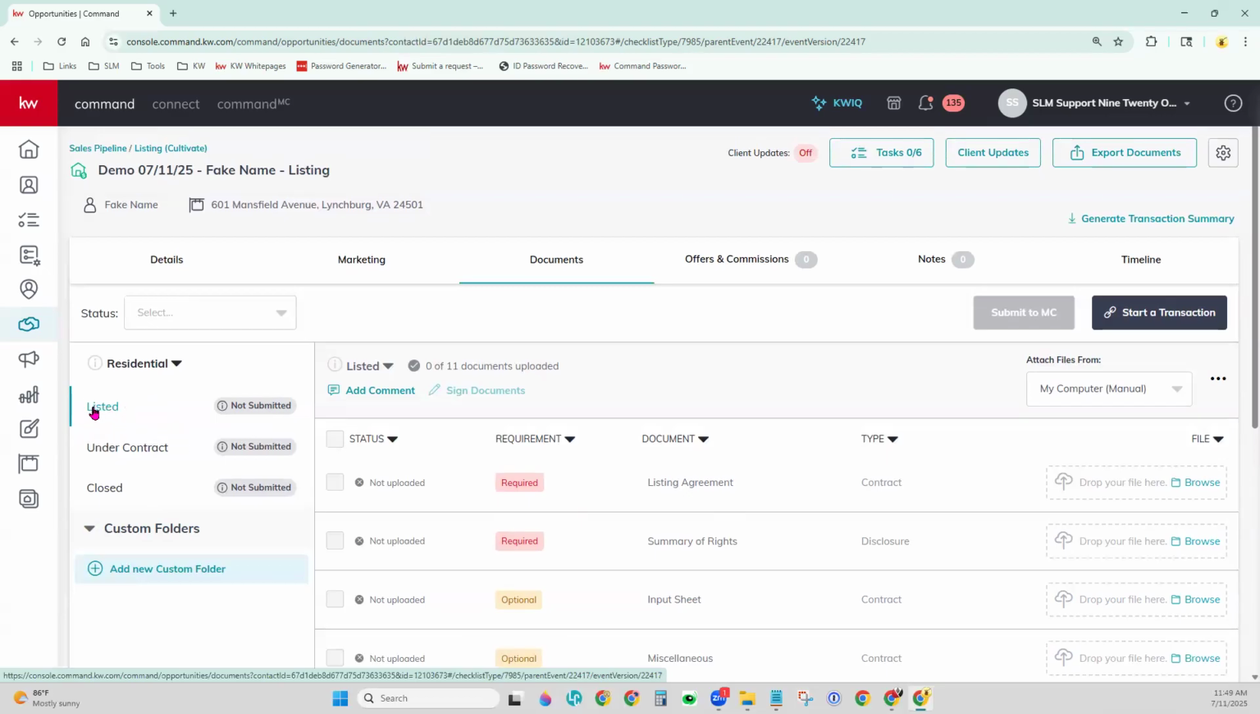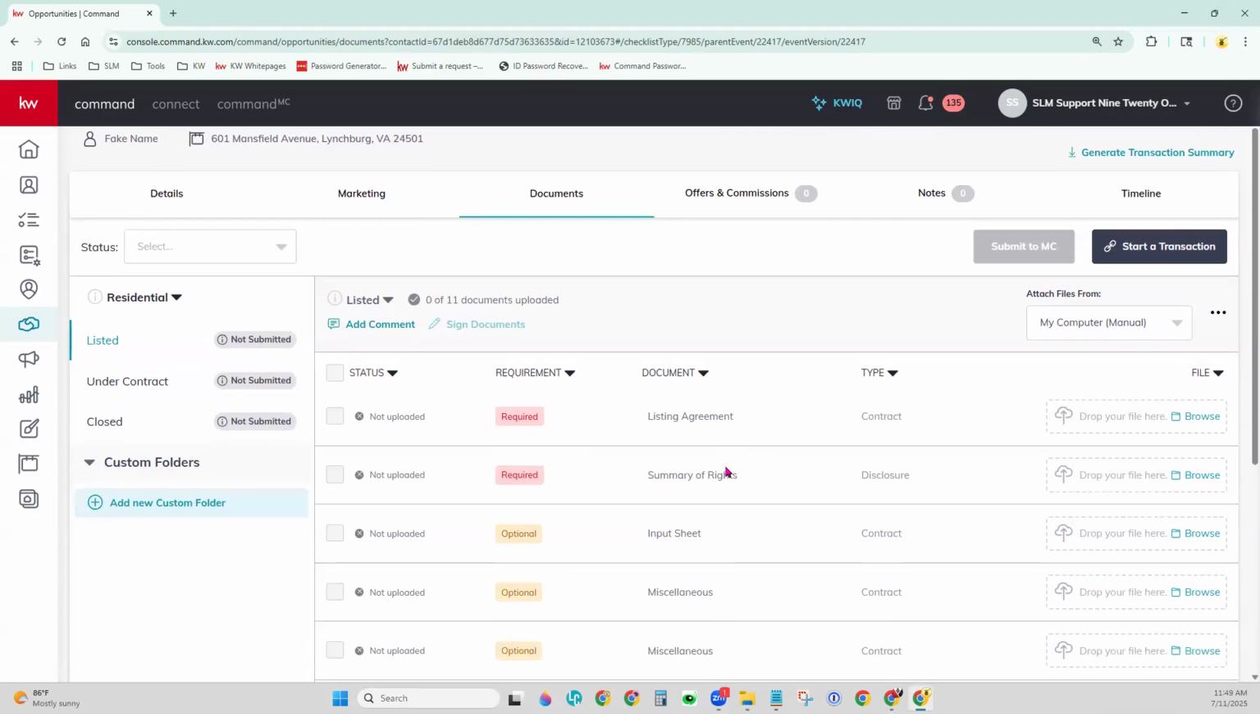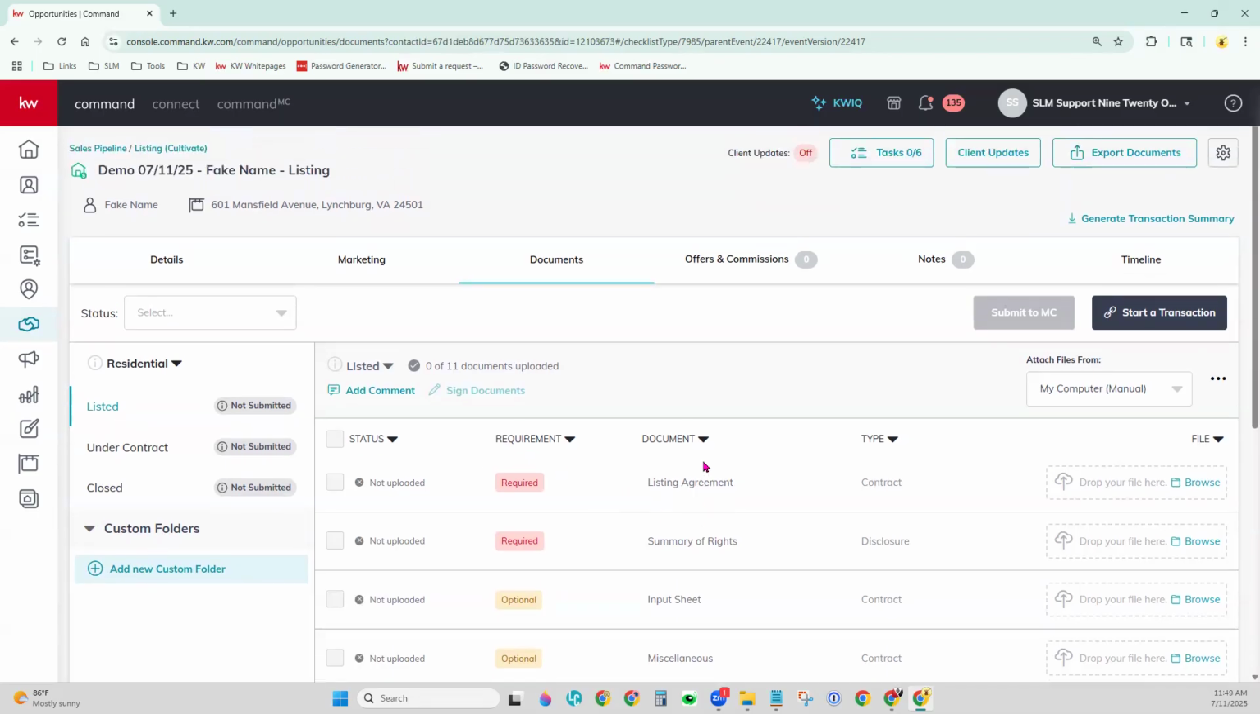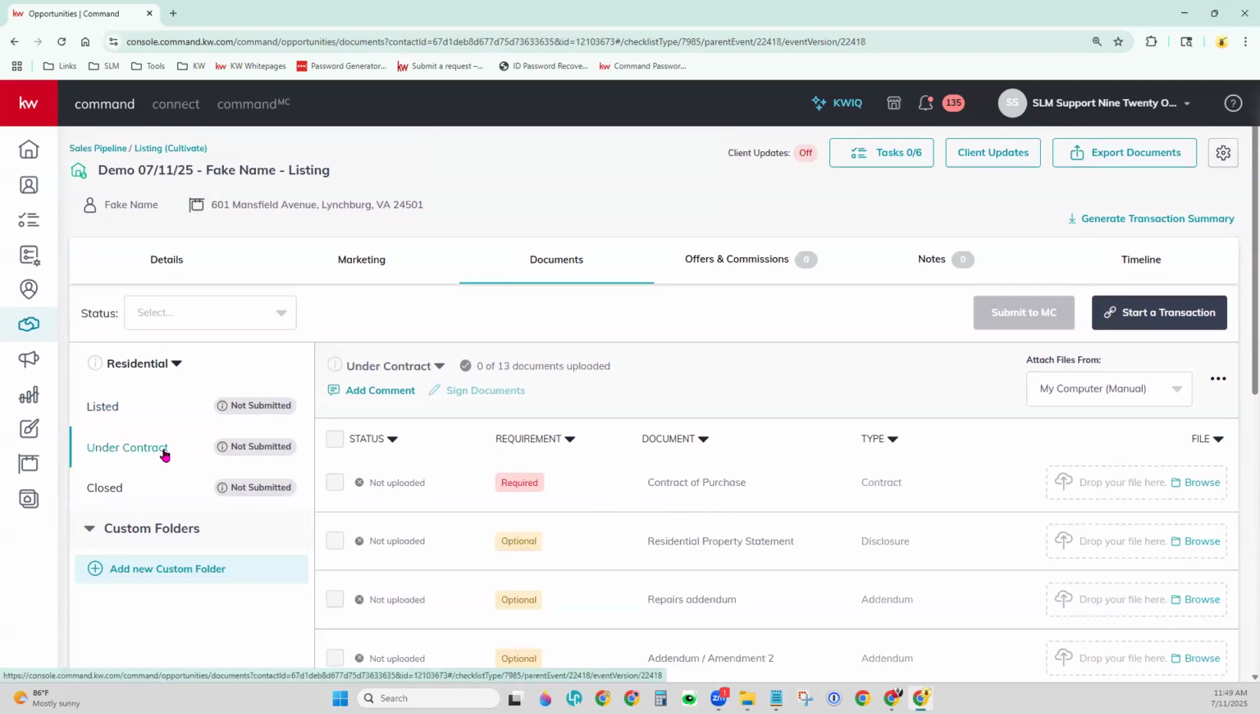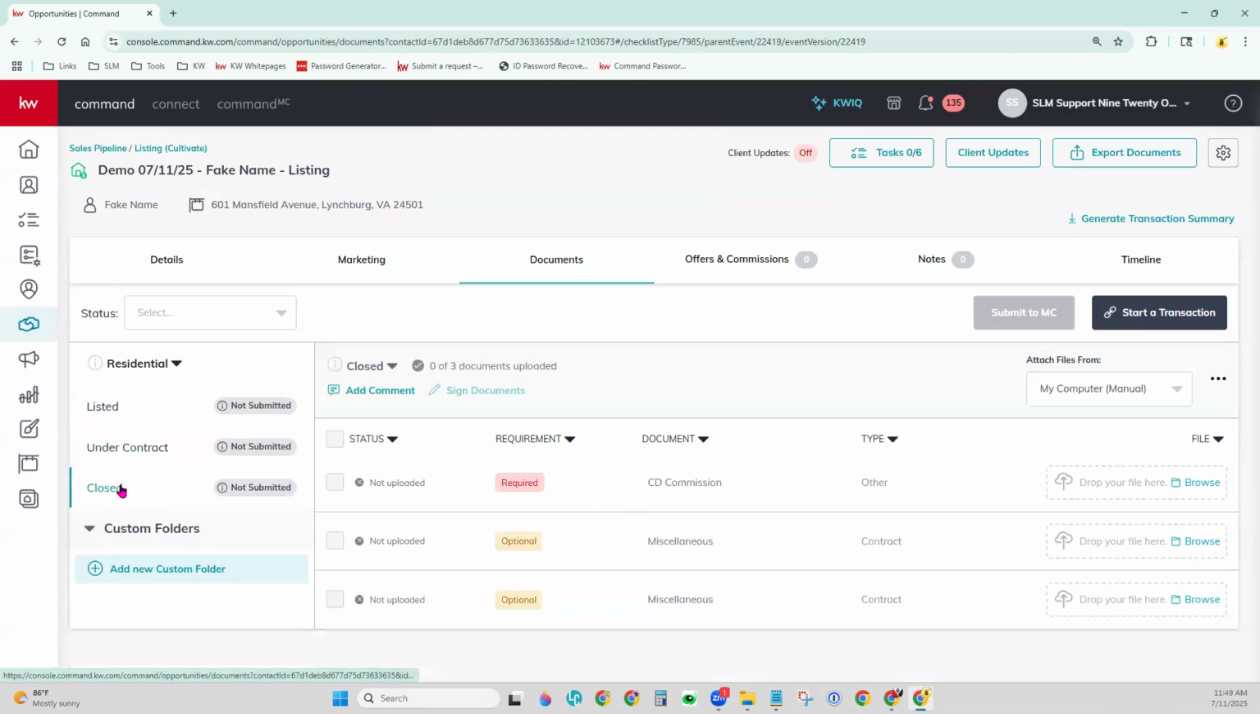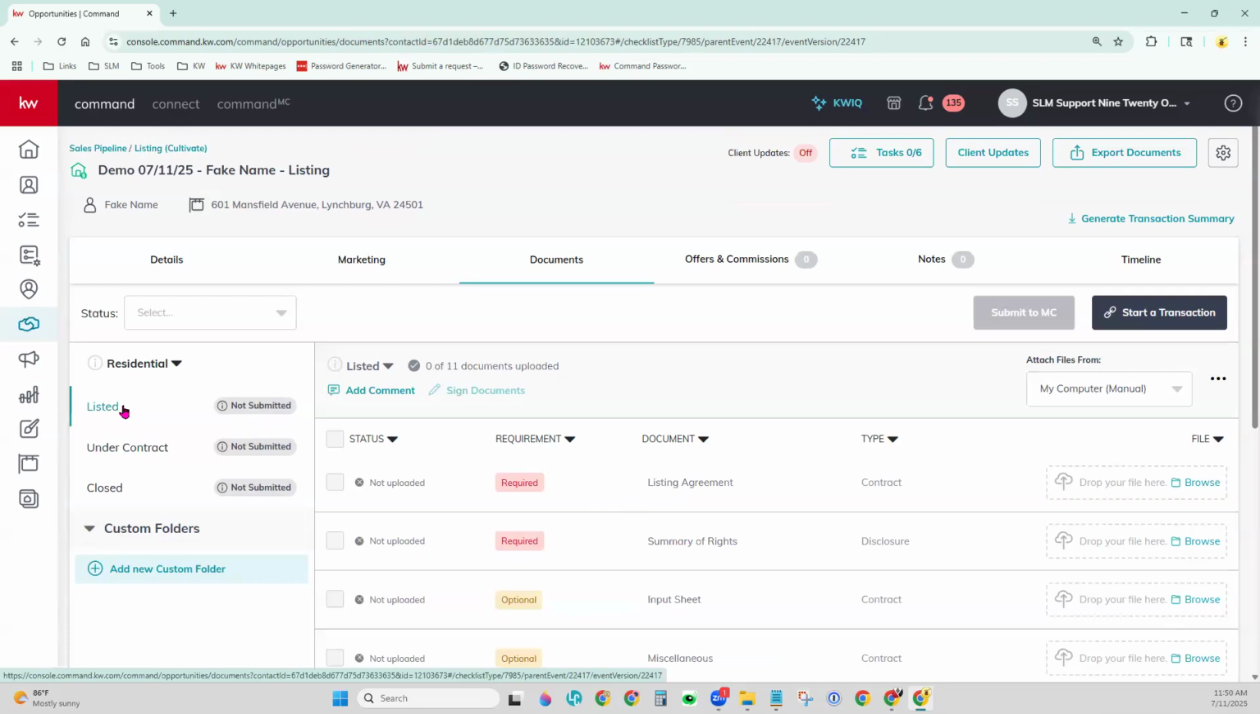We've got our listed folder selected. So when you are going for your listing appointment, you'll come right over here and look at the documents that you know you will need for that particular step in the transaction. Okay, that lets you know what's needed for compliance for your particular office. You'll notice these forms change, like if I click on the under contract, now I will also see the forms that I'll need to gather once I'm under contract and also for closed. Okay, let's go back to our listed folder.